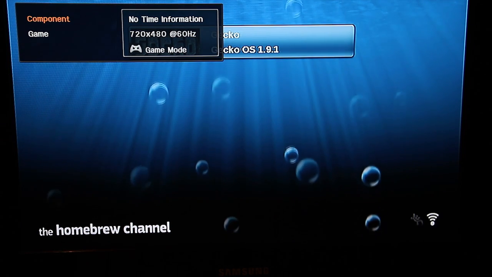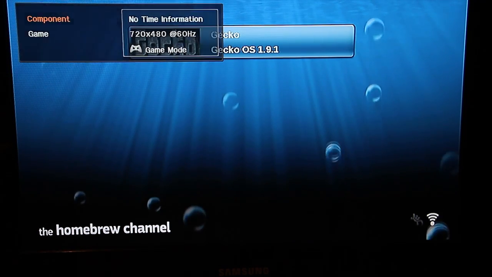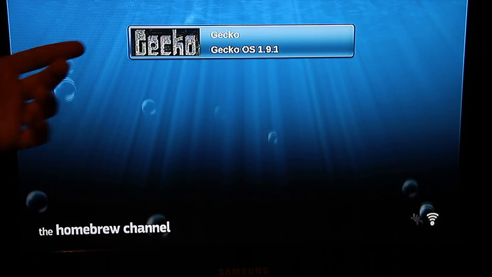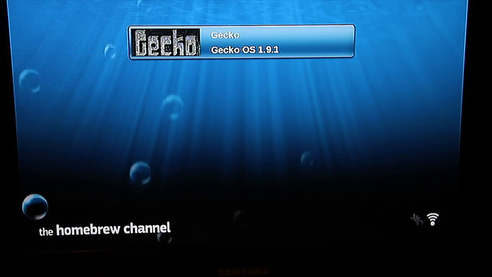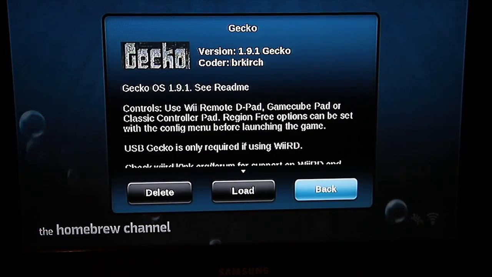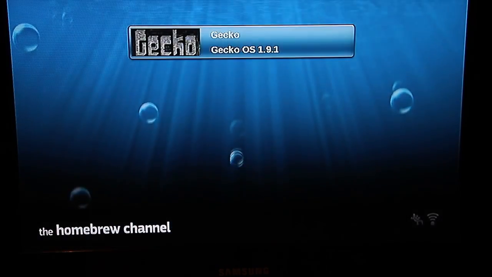So now you all remember this screen. Now we've got an app, Gecko. You can press A on that, use the D-pad to go to load, and you can load it. So this is your first app.